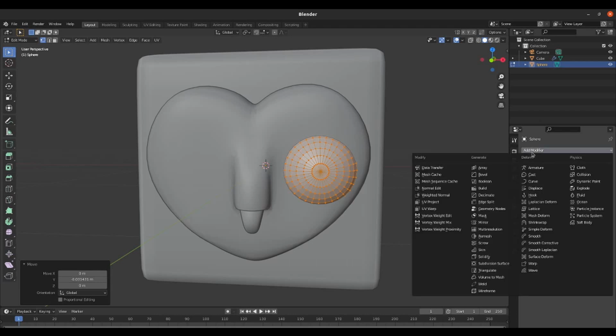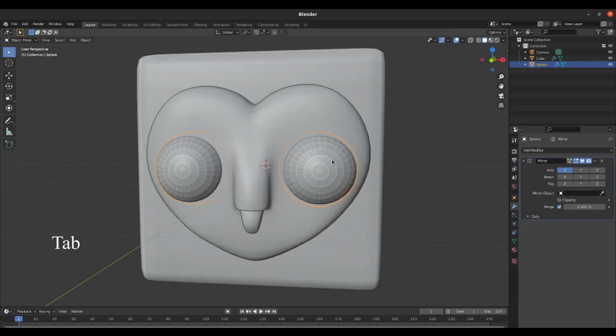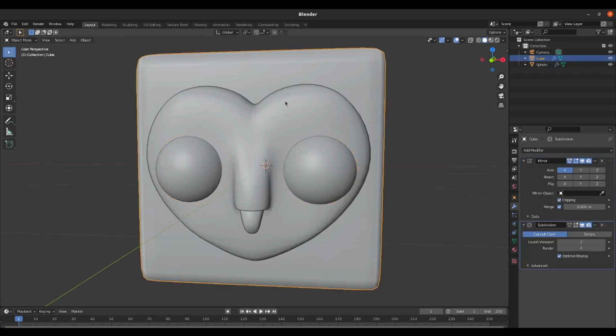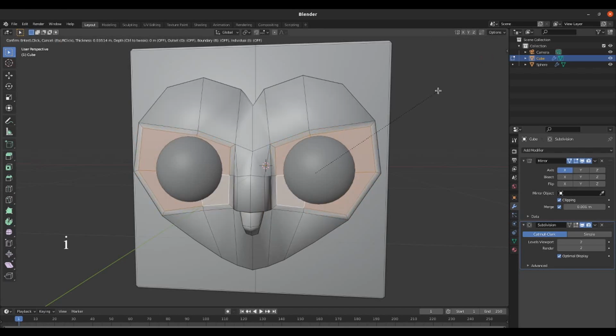After this, go to the modifier and add a mirror modifier to have a second sphere. Tab to go back to object mode, right click on the sphere and select shade smooth. Select the main body and press Tab to go to edit mode. Then press 3 on your keyboard to switch to face selection and select these 4 faces by holding down Shift. Press I to create an inset, and it doesn't matter the distance, we just need to create that.